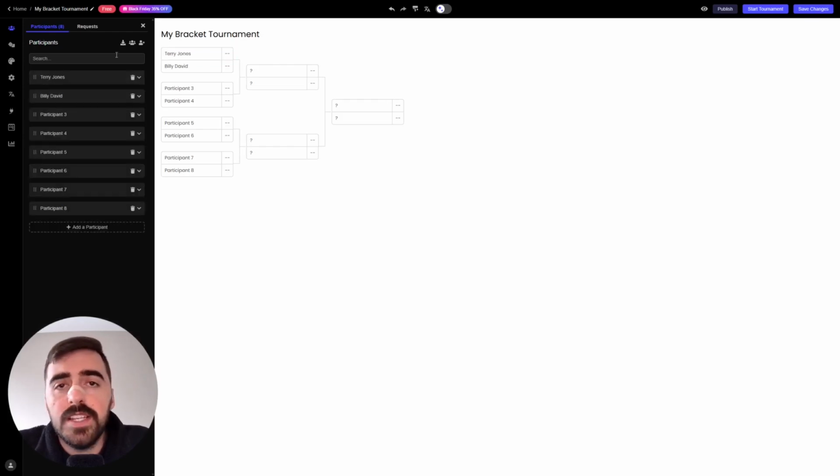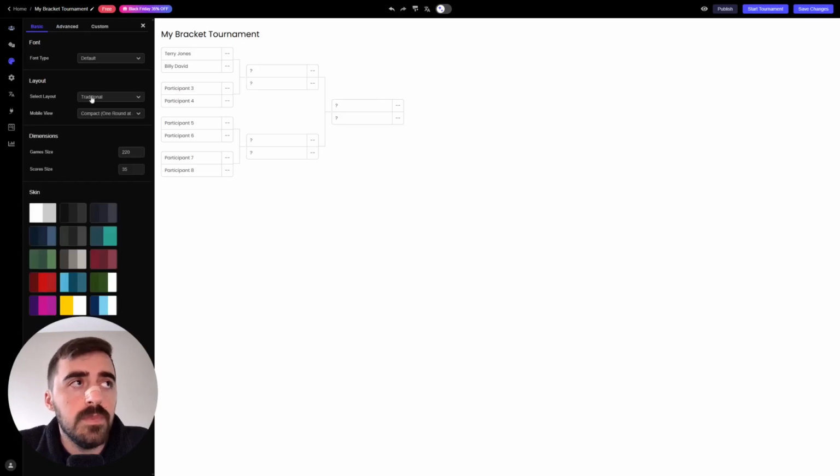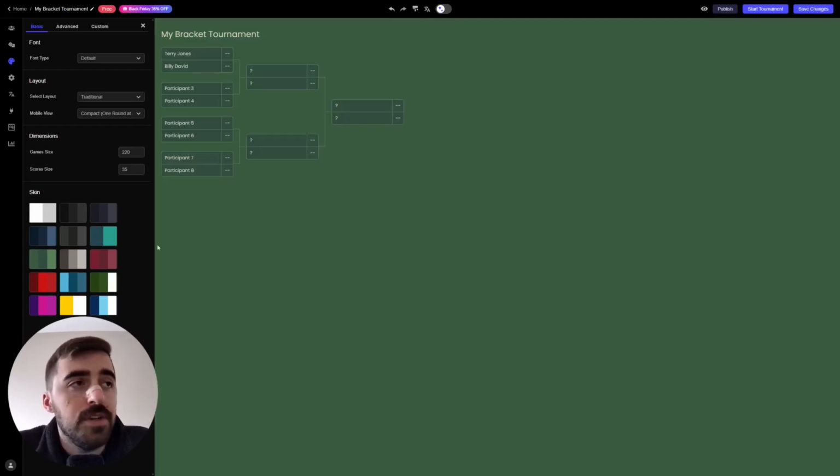Once you're done adding all the participant information on the left hand side here, the next step is to start designing the bracket to your liking. So on the left hand side of the screen, you will see the look and feel option right here, which is option number 3. Click on that and then you'll automatically be taken to the basics tab, which allows you to change the font, layout, dimensions, and the skin of the bracket. In my case, I'm only going to change the skin here from this white and gray to this green. I think it looks pretty nice and clean.